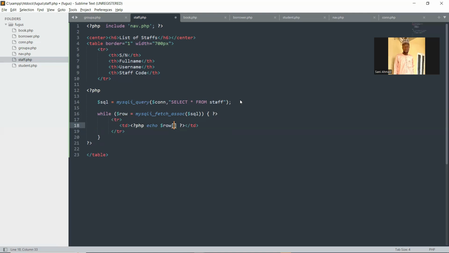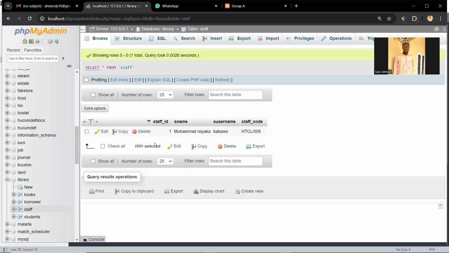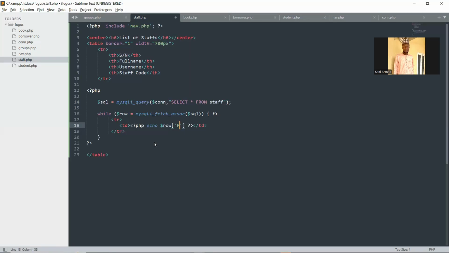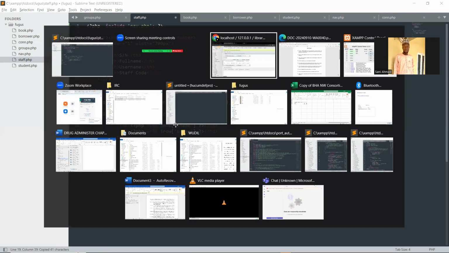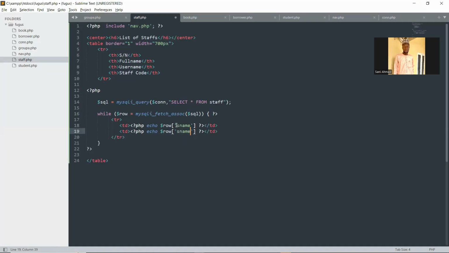The name of this variable is row. The first thing is full name. Let me see what the full name is in the database: S name, that is the staff name. So I will just say S name. Mind you, the SQL is case sensitive. Then the next one is username, then staff code. S username.